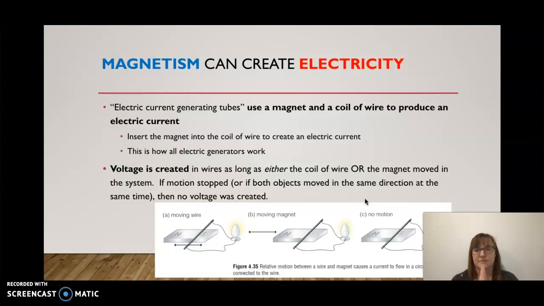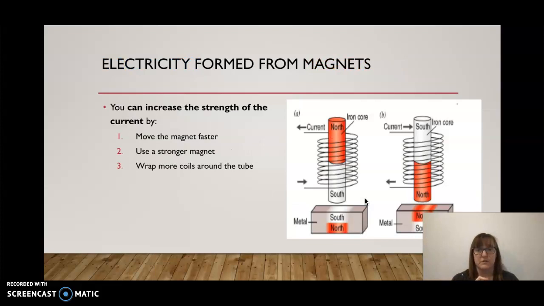Very, very important. Okay, so that voltage is created in the wire as long as either the coil of wire or the magnet is moved. If motion is stopped or they're both moving together, no voltage is created. So super, super, super important. You can have this when you get what I just said was this fancy word called solenoid.